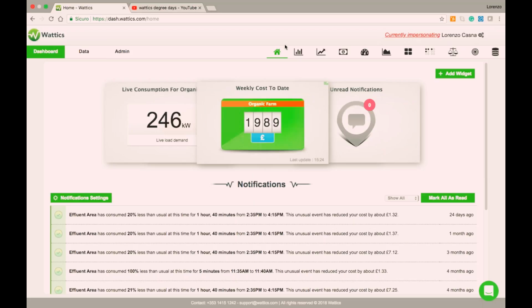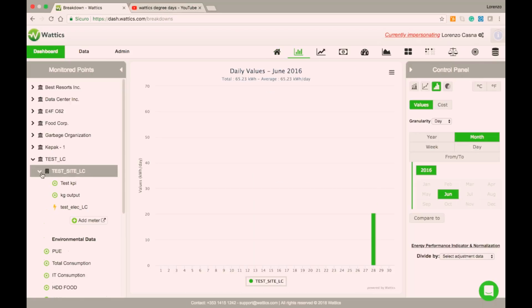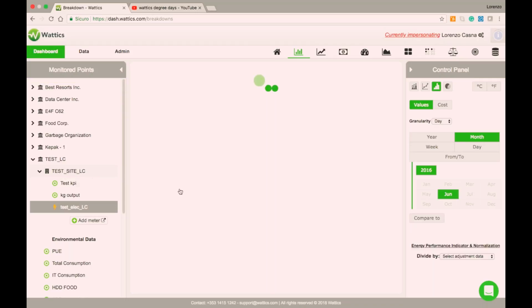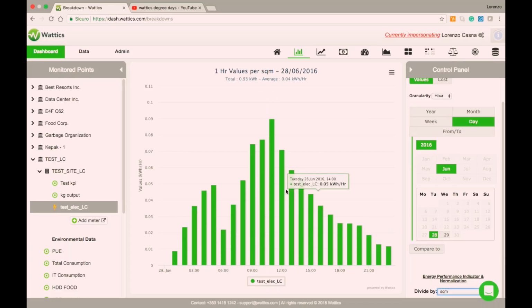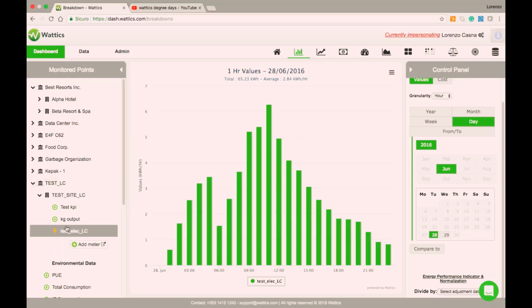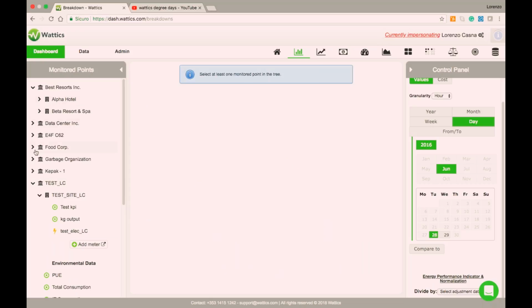Now, there is no point that will populate my test site. So the points that are here are exactly the same as they were before. But what I can do now is go here, click on divide by, and choose square meter. So obviously the graph will look exactly the same because all the entries are divided by the same number. But the information is different, because now we don't have the hourly values, but the hourly values per square meter, and so we know the specific consumption for each square meter of my building. So now I would go back to, let's select, okay, food corp.